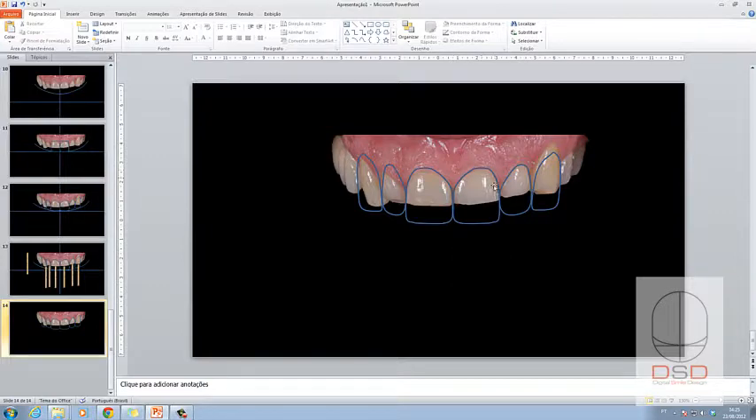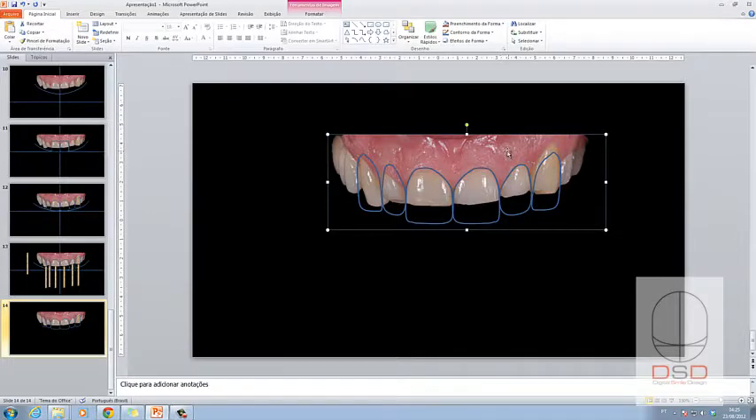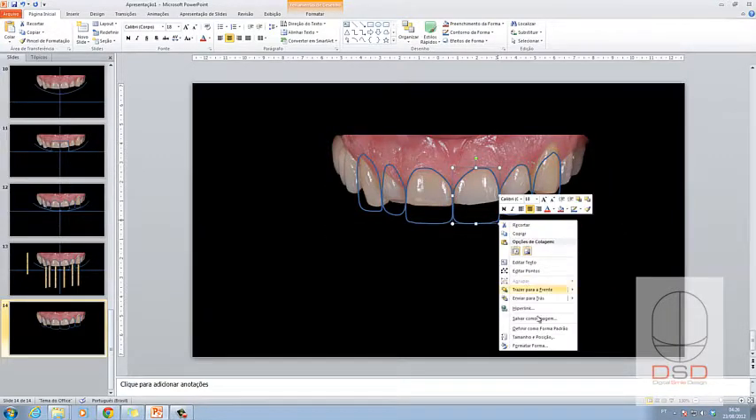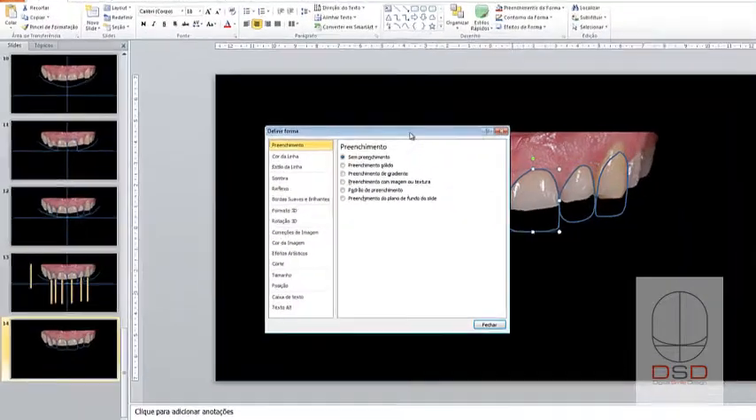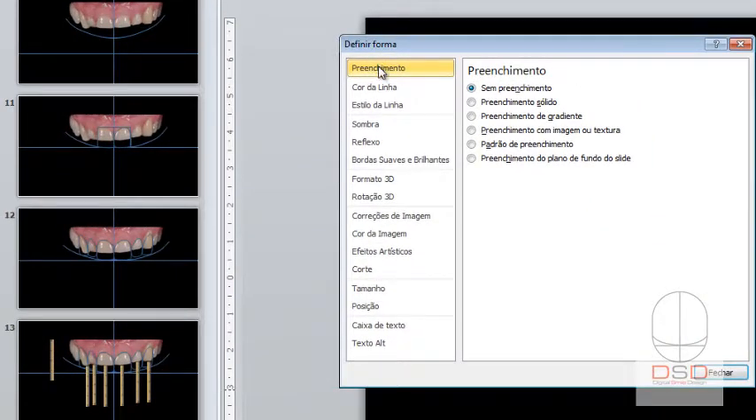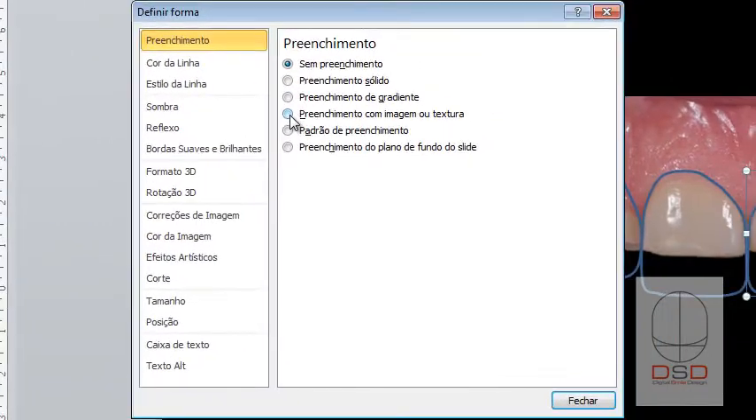Now let's focus on the 21, and let's see how we could apply texture here on the 21. First, I'm going to select the image and do a Control C. So I send this to my memory, to my clipboard. Now I click on my tooth, right click, and then format. So now we are here. This is without any filling.